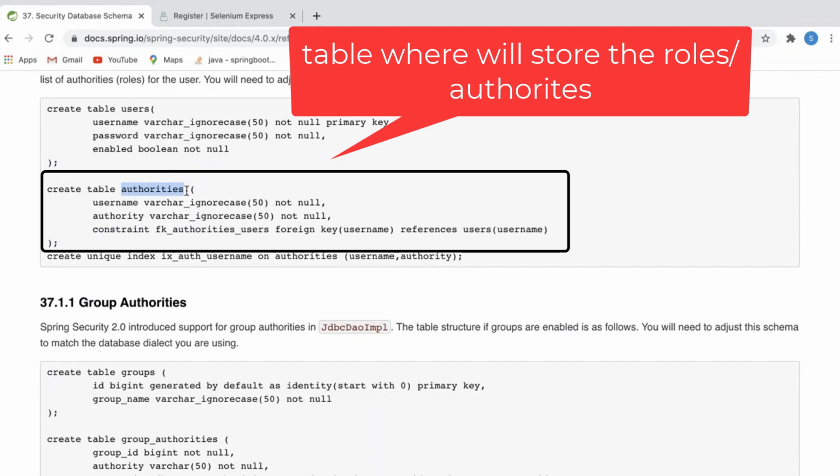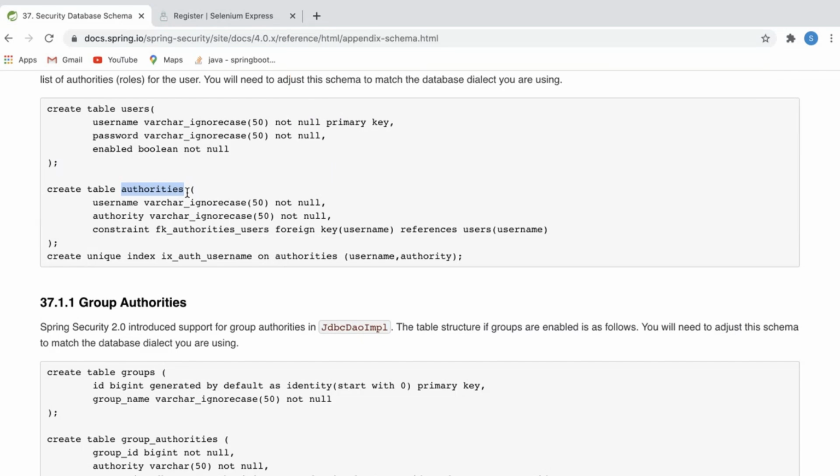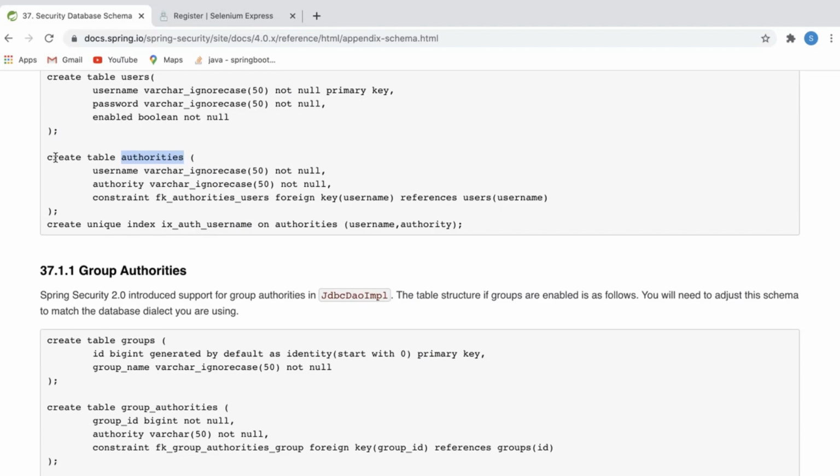I'm not saying they're the same, but you can imagine authorities means what kind of roles you have. Let's say there is a girl Sonali, and she has two authorities. I mean, she has two roles. She is an admin and she is a user. Okay, so that thing will be defined here. So let me create another table, authorities. Just first, let's try to understand. After that, we'll be creating the table.